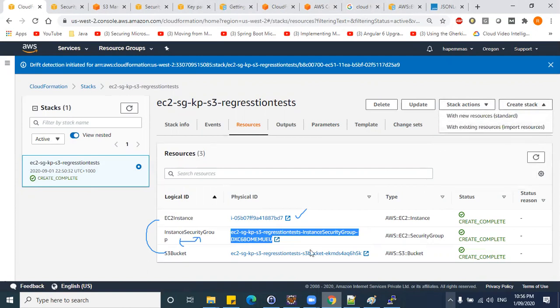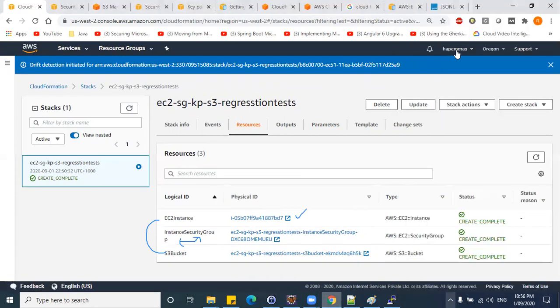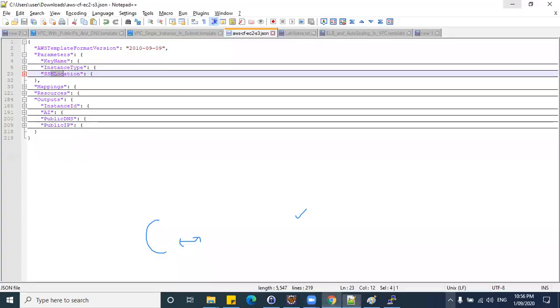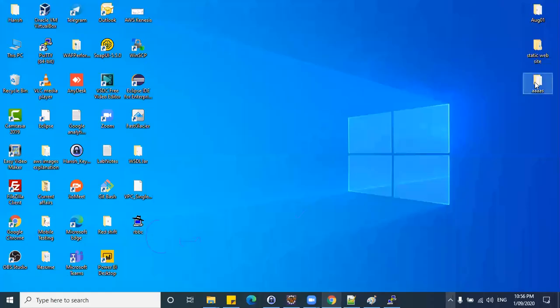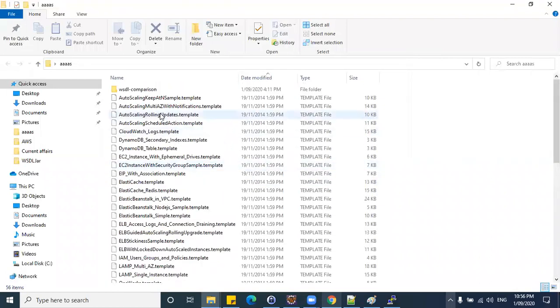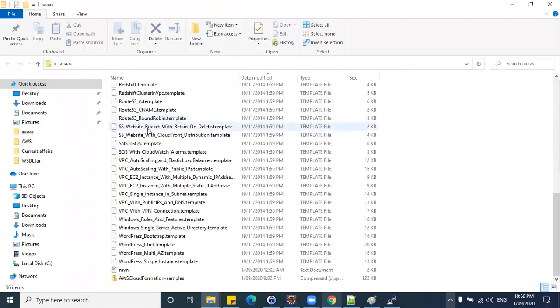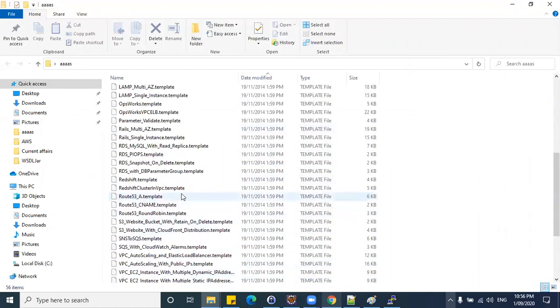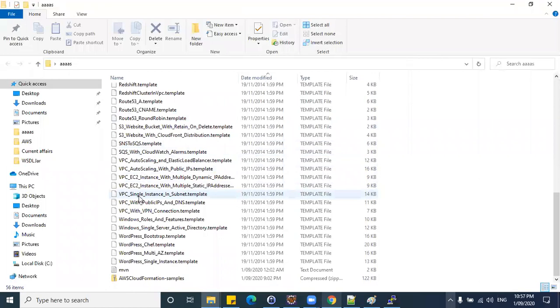So this is the CloudFormation template, and I'll share one link where you can download many templates. AWS has provided default templates here. I have extracted a few templates here. AWS provides this many templates by default. So let us take one complex template and execute it to check how exactly it creates.